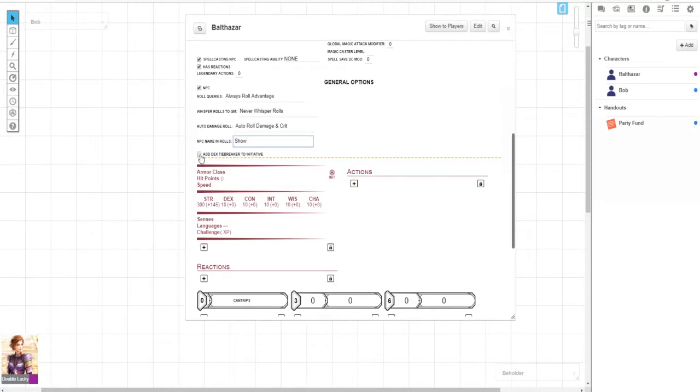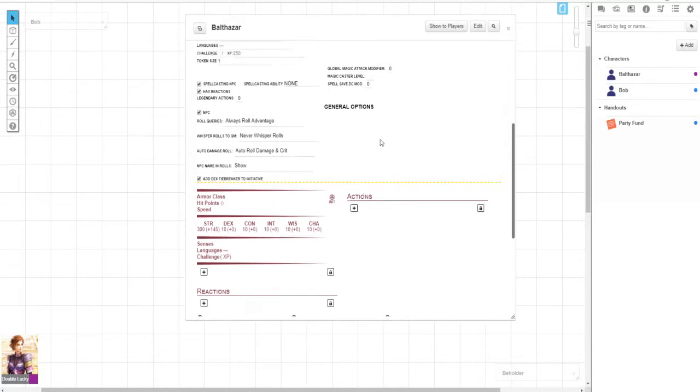And add Dex Tiebreaker to initiative. This is so useful, believe me. So many times have I seen creatures with the same dex roll the exact same initiative, and people have to ask, and it's going to be awkward, and they have to input the values differently on the turn order, and it just becomes a whole mess. Always, in every single character sheet, player and DM, look for the Add Dex Tiebreaker to Initiative, and it will save you a lot of headache.